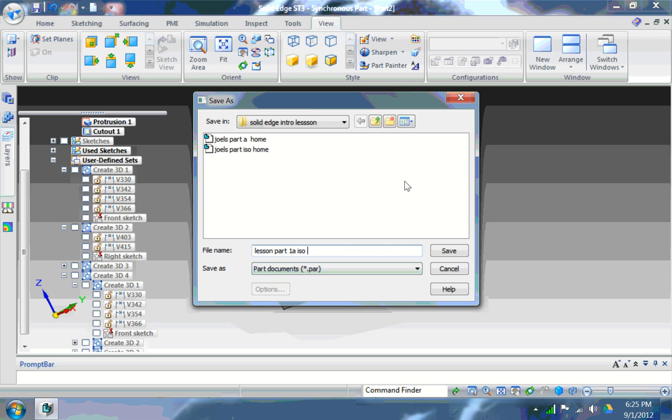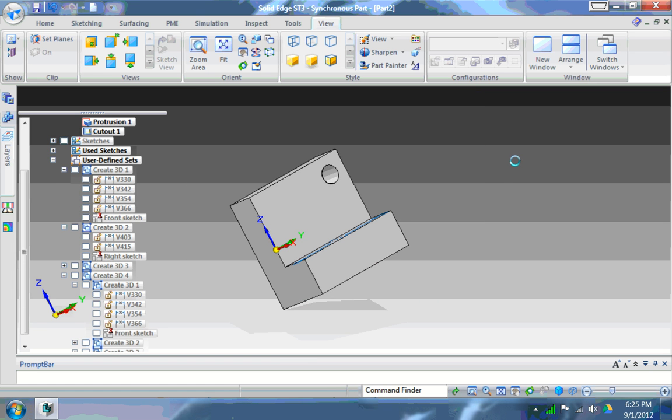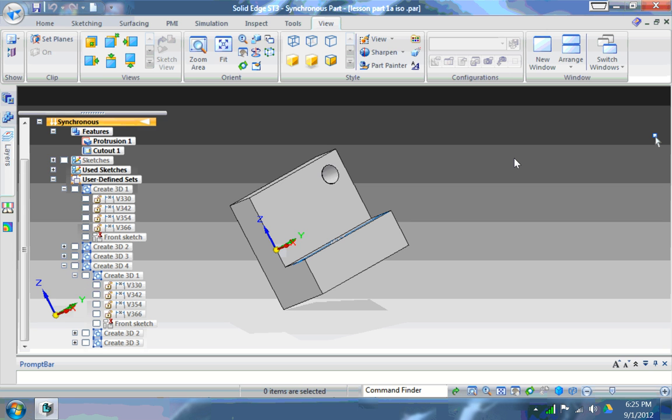So there we have it. As you can see, it's already saved into the part document. So we're going to hit save, and it's telling me where I'm saving it as well. So make sure you're saving it to a proper location. So to save that, and there we have it. It's been saved. Okay, so that was creating an isometric from an orthographic drawing.